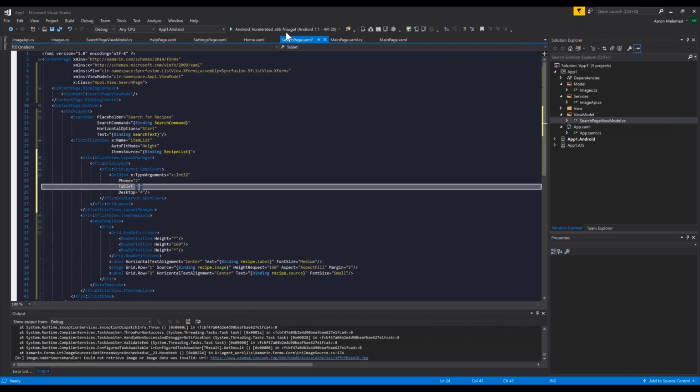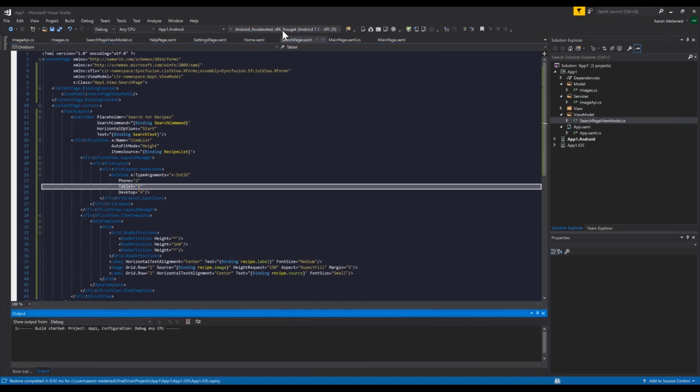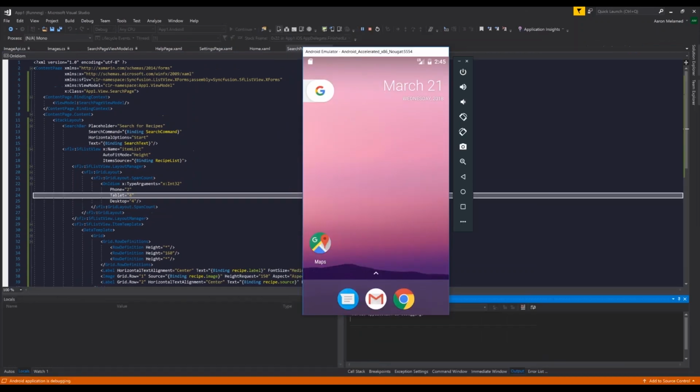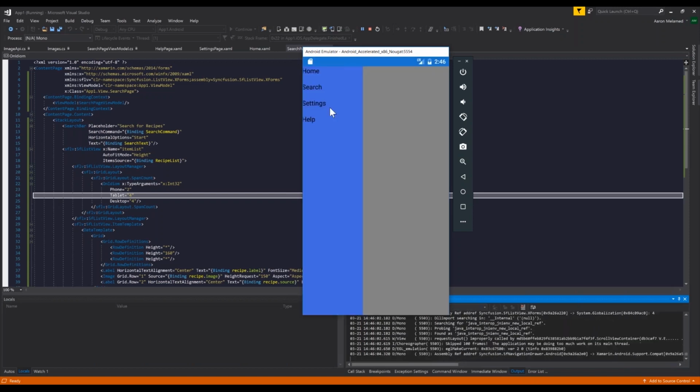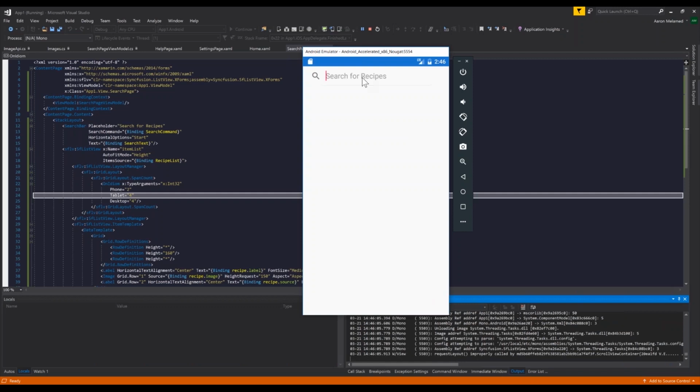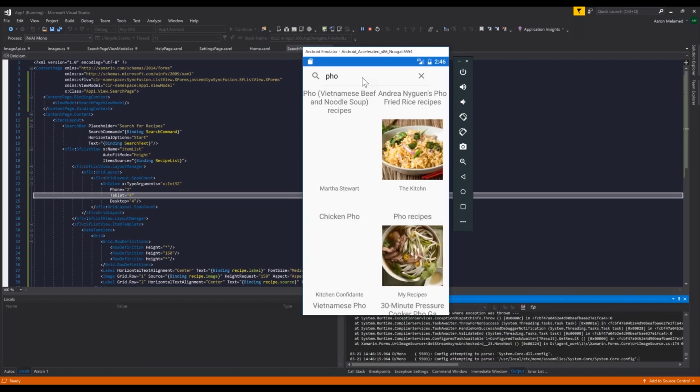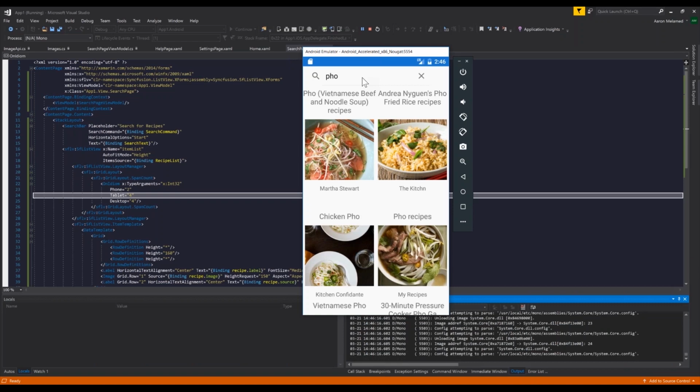So if I were to run this now, what we'll see is that the items and the pictures will look a lot nicer because they're laid out in a more structured manner. All right, so I go to search. I'll do a search for some pho this time. And now you can see that grid layout is implemented. So it's pretty simple to do that.